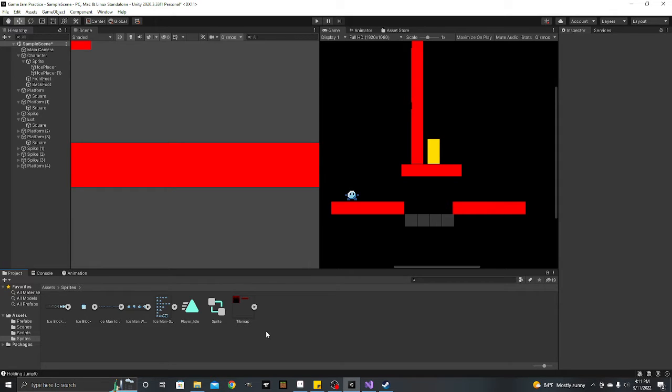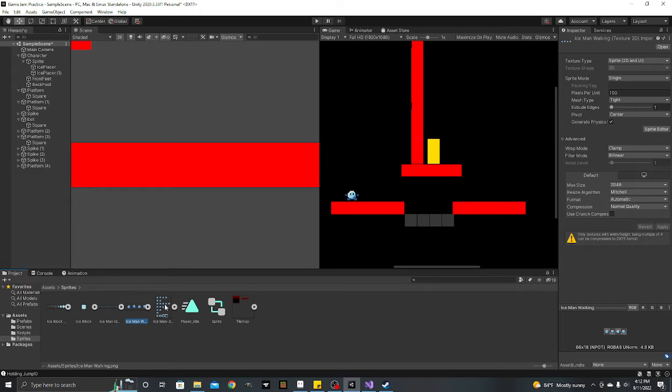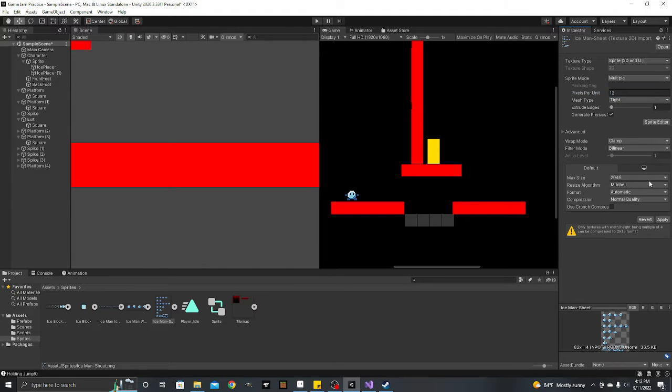All right, welcome to another episode of practicing a game jam for Ludum Dare that will be coming up pretty soon. My daughter finished some sprite animation, so I thought I would just include those. So let's change this to 12. Let's change the multiple, no compression, and a point.